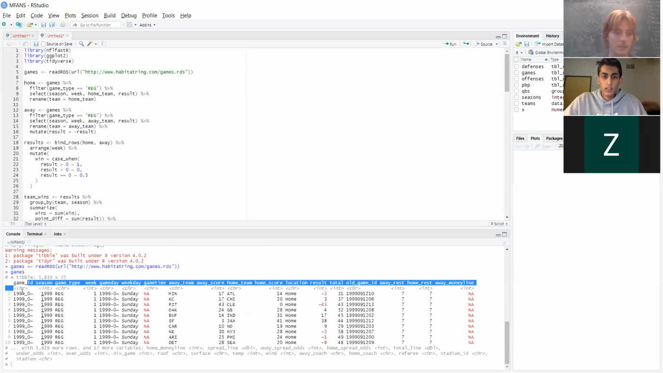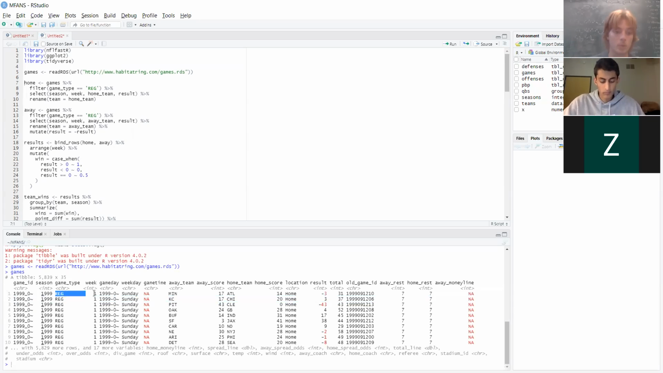Okay, so we have the game ID. I'm pretty sure this is a unique ID, or it might match up with nflfastR. It won't matter, we're not merging based on this at all. Then the season, whether it's a regular or postseason game, the week, what day it is, the weekday, the game time. I don't know when we actually start having the game time data, probably around 2006 or 2007. Then the away and home teams, their scores, and what the result was.